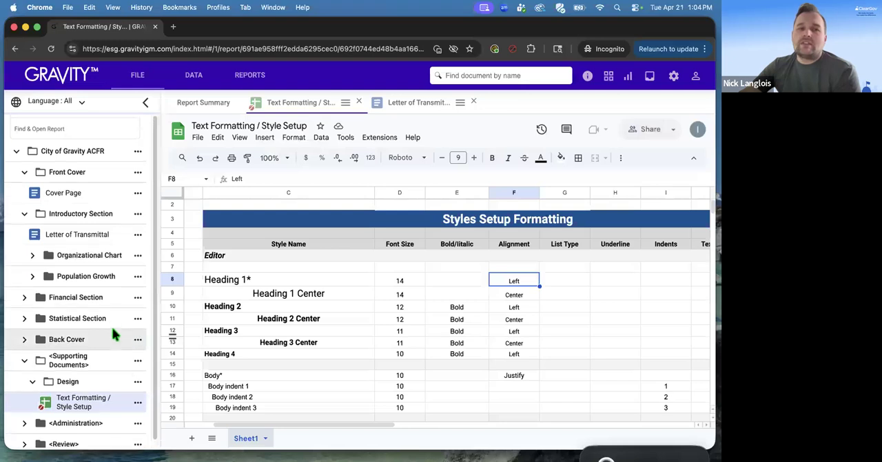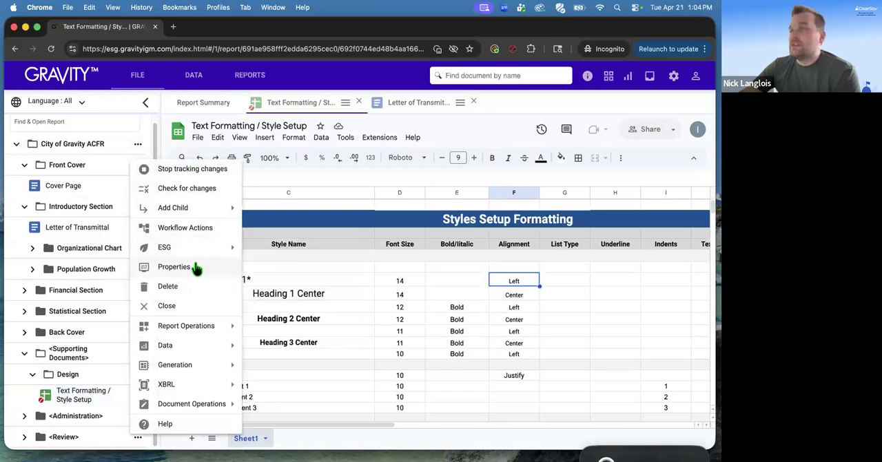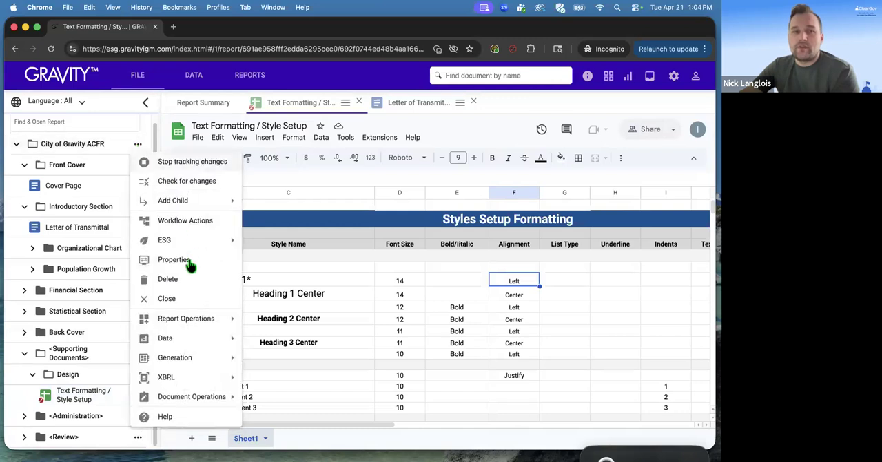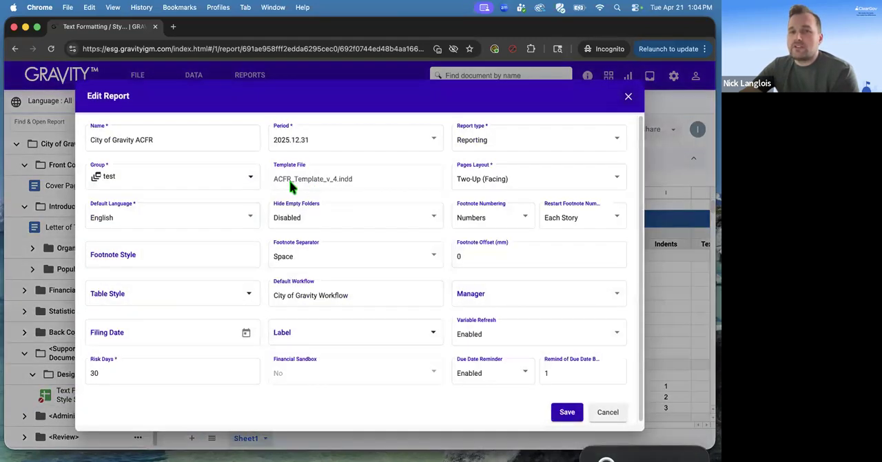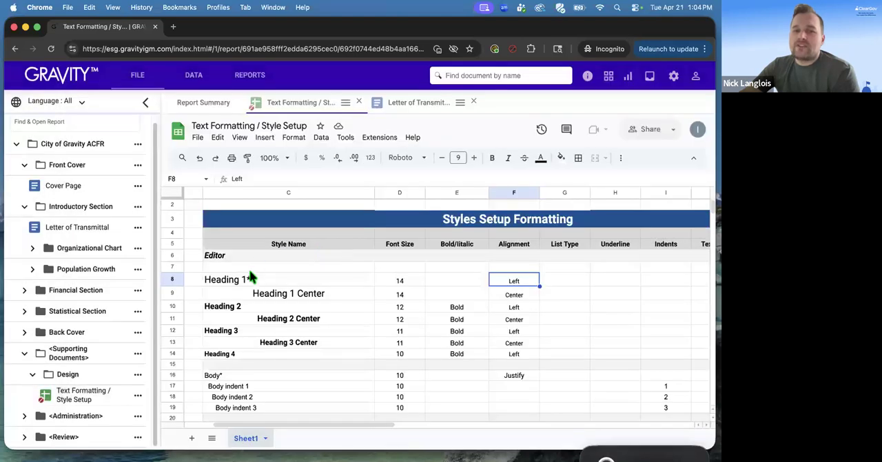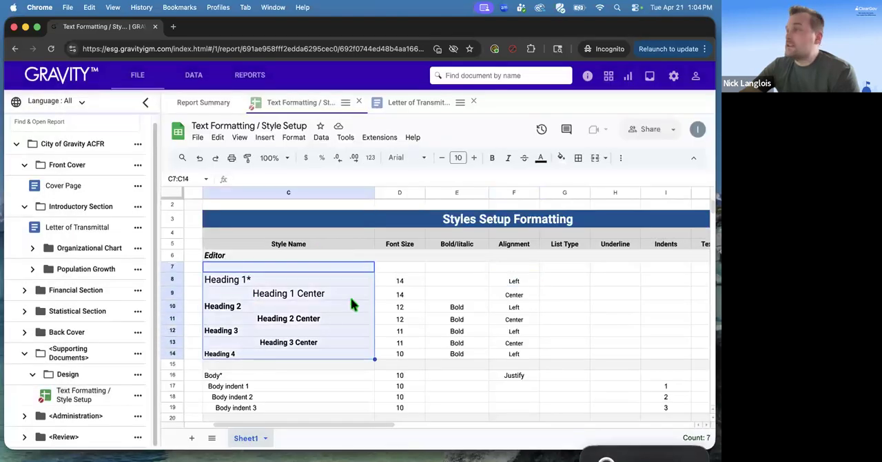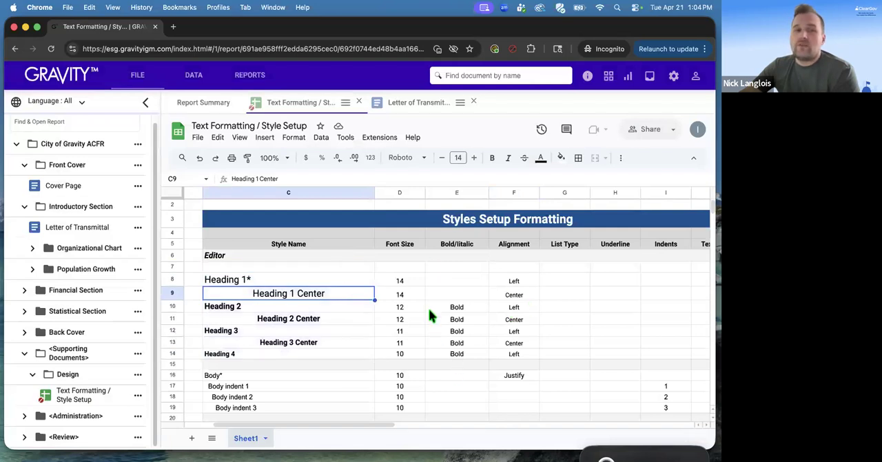As you may or may not know, everything in Gravity is being pulled from a template. If you want to see what the template is called, you can always click on the three dots of your report, go to properties, and you can see the template file. We have ACFR template v4 in my case. That template has all of these different styles created in it and they will be the only styles that work when we try to print preview or generate the report. If we aren't following one of these styles, it's going to revert back to being regular body text, and I'll show you an example of that shortly.